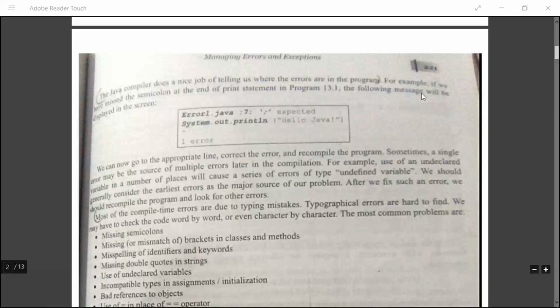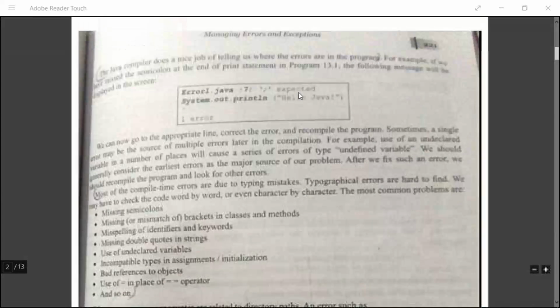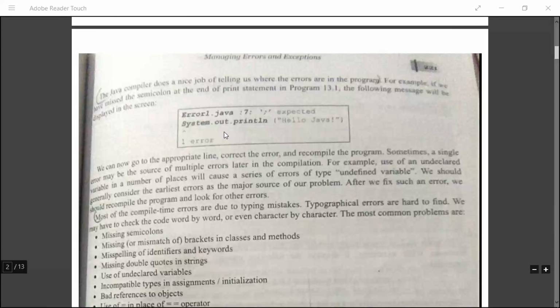So most of the help comes from the compiler when you are running the program. I mean, when you are compiling the program. The first job that the compiler does is help us a lot by telling us where the errors are in the program. It will tell in which line, which place, which statement you are finding an error.